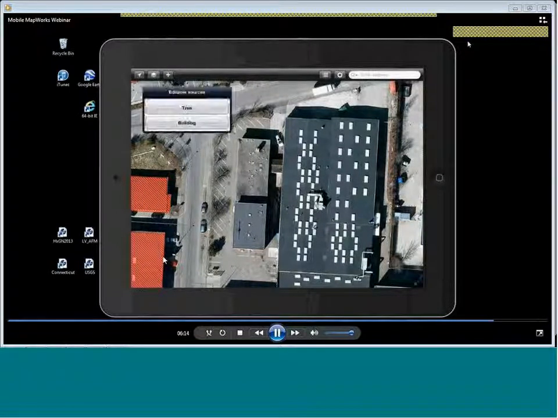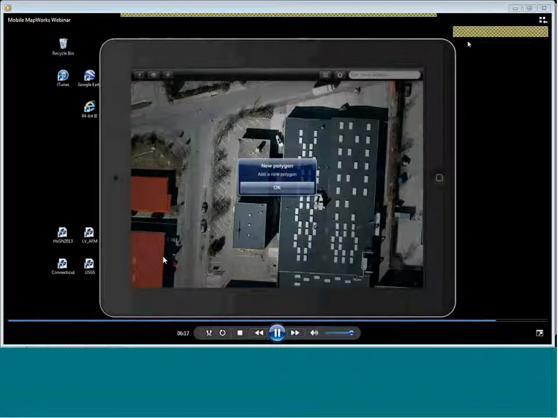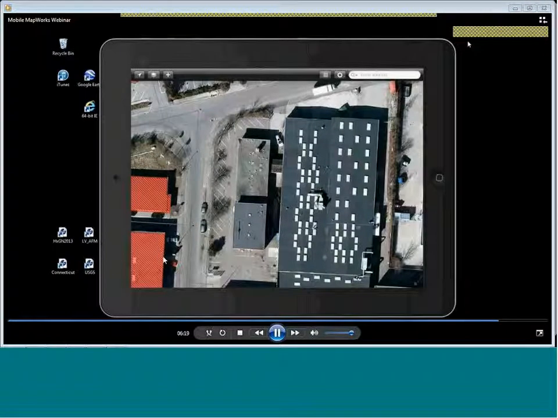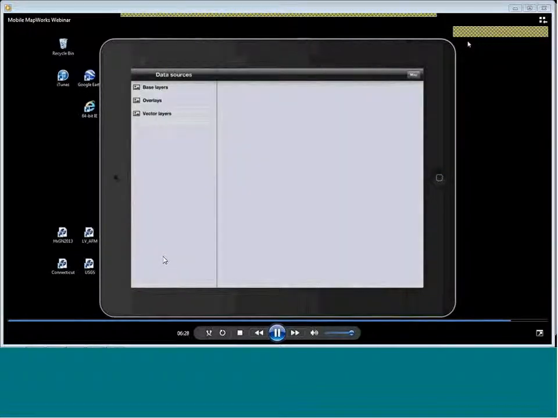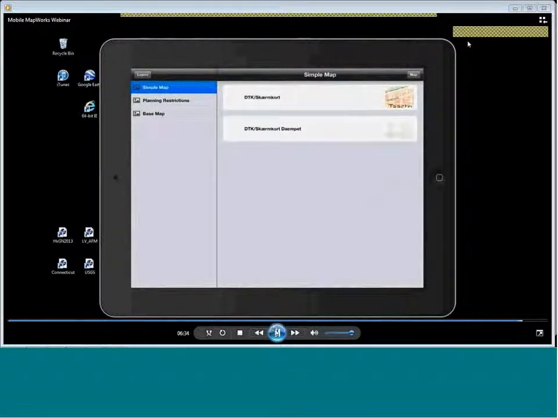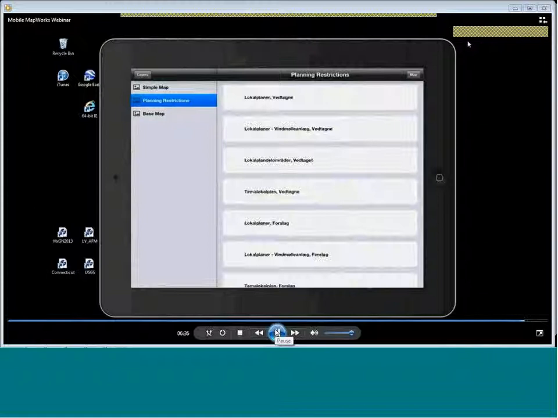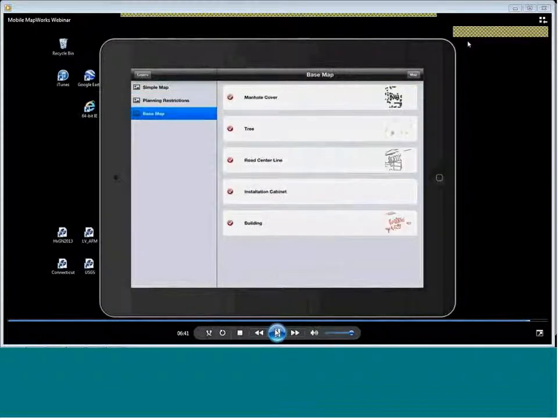The other thing I can do is actually digitize new geometry. So I can create a new polygon here. I can go in with my finger on the tablet, hit the corner points of the building, digitize that, send that off if I want. I can also go in and change some of the layer controls. So I can see the different simple maps, planning restrictions, the titles that I've got, the base maps, and whether or not those layers are turned on and off is something I can also manipulate.